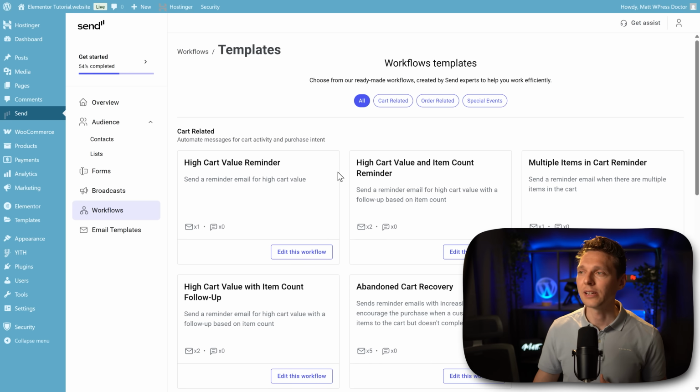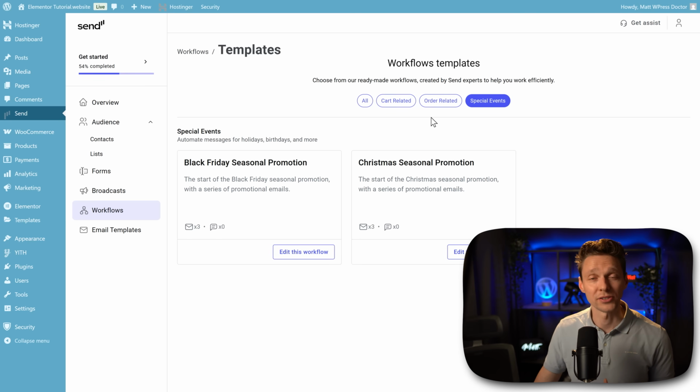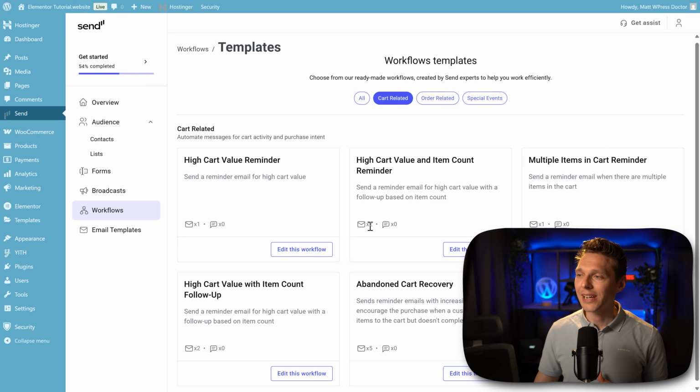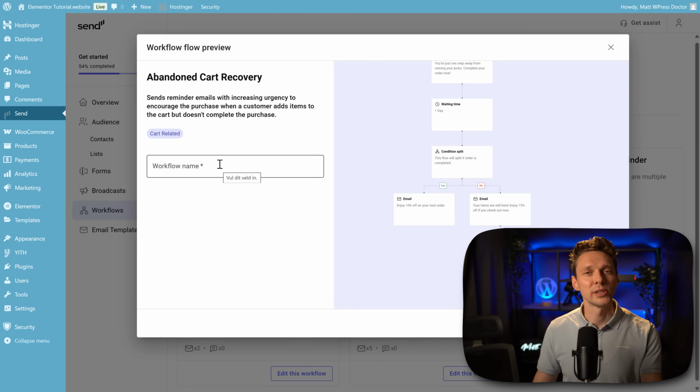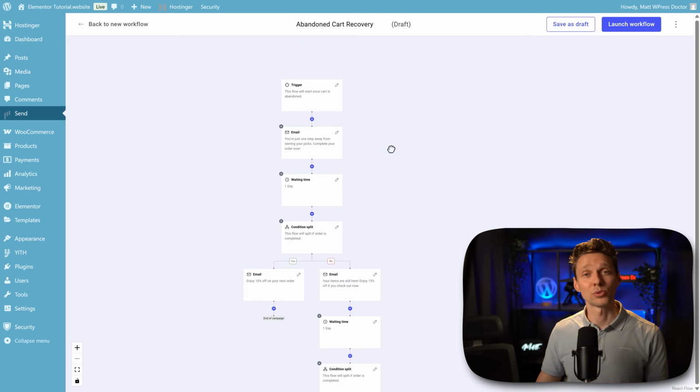If we click over here, there are different kinds of templates. We have cart related, order related, or special events like Black Friday and Christmas sales. Now what you can also see is down here how many emails and how many SMS text messages are in this workflow. So let's first use the abandoned cart recovery. If we press on edit this workflow, then we're first going to give this a name, and well, why not? Let's do it like this: the abandoned cart recovery flow. Press use workflow.